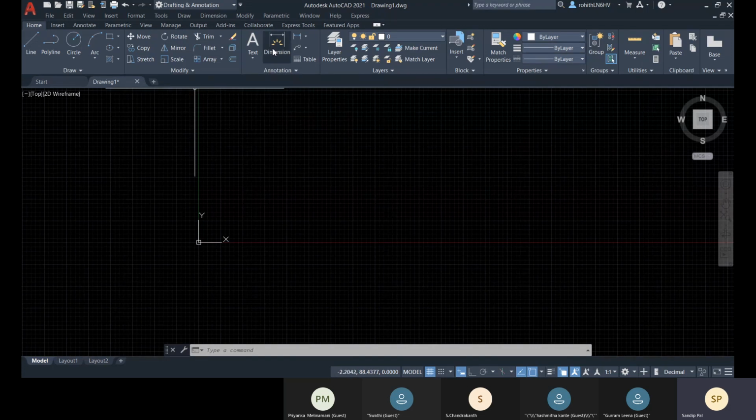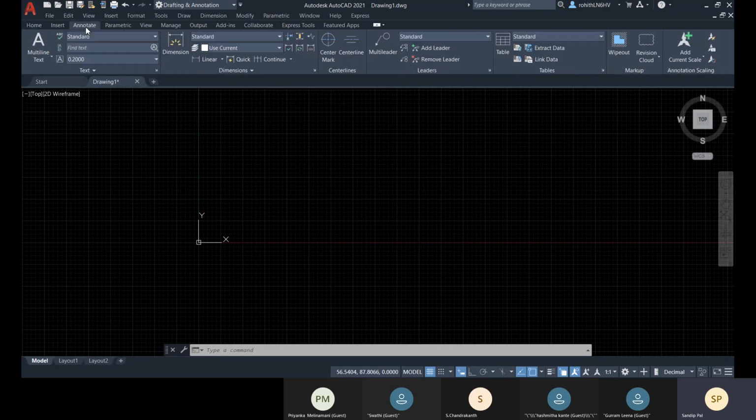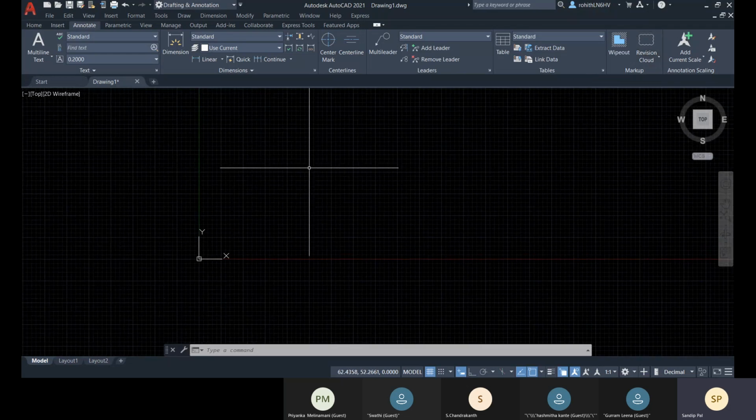These things you can have within this annotation panel, and you can go to this annotate tab here also, where you will find specific panels for text, dimension, center line, leaders, tables, and for some markup. This kind of markup you will also find in Revit, in BIM 360, and in Navisworks. So let's go for it.